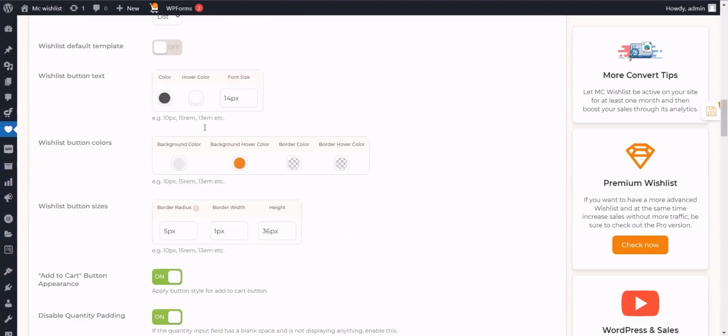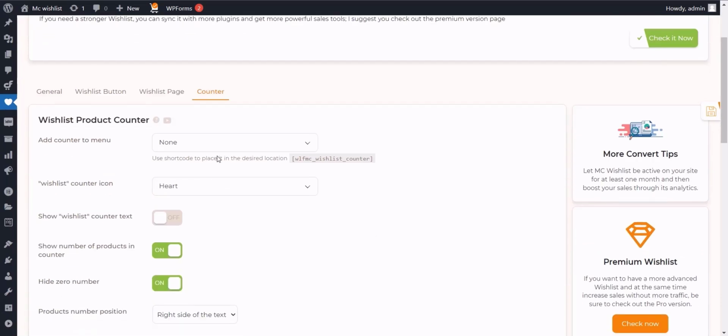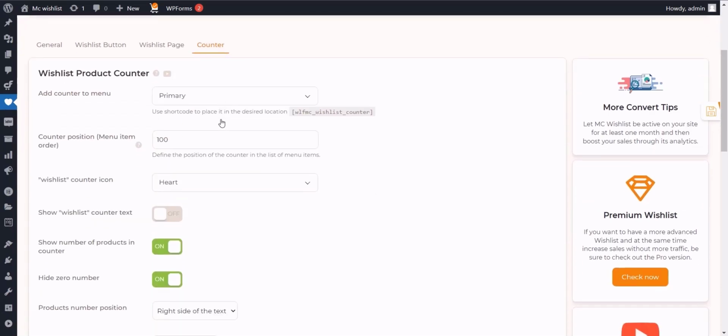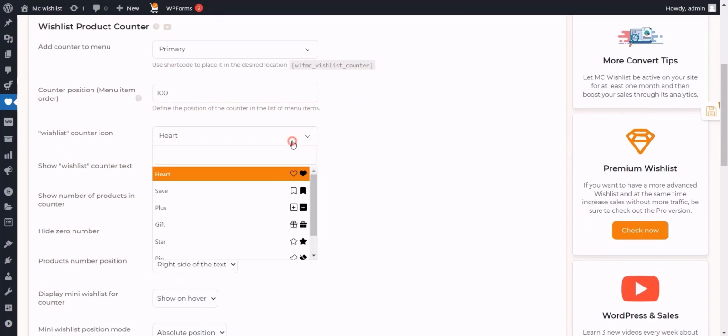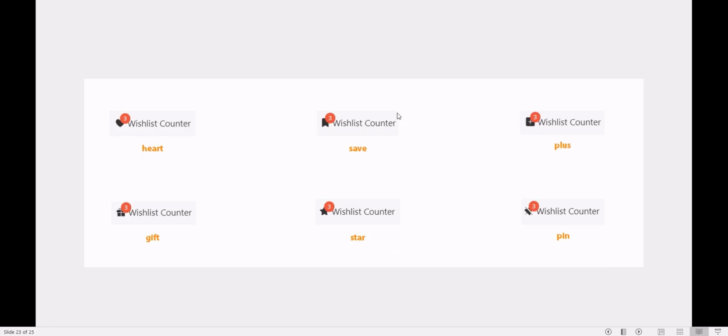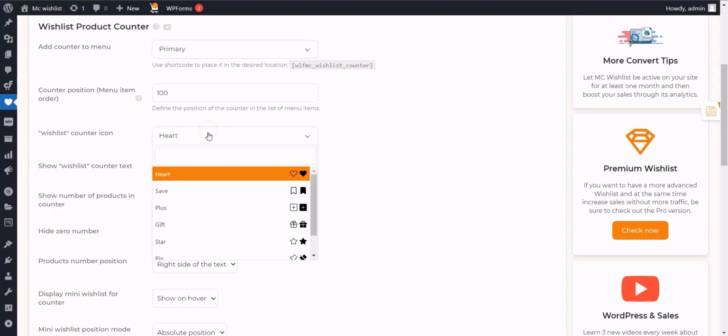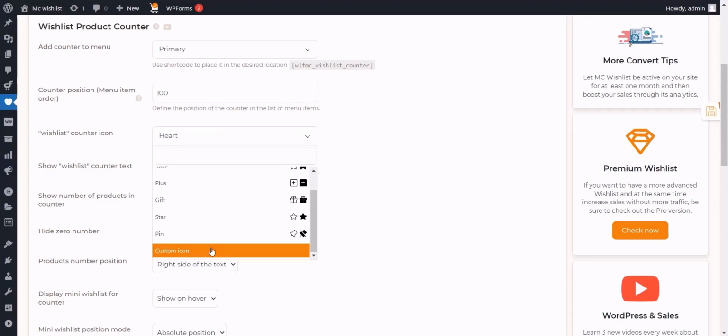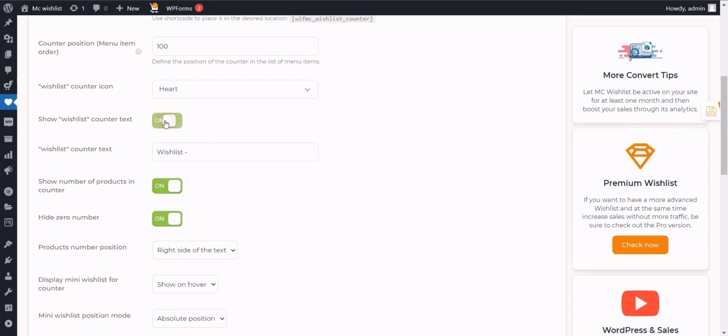Well, now we enter the counter section. From this section, you can choose which part of your site the counter should be displayed to the user. You can change its position and you can also change its icon from this section, which includes 6 icons. And you can also add your own icon. By activating this option, you will add a text for your counter which will actually be displayed next to the icon.